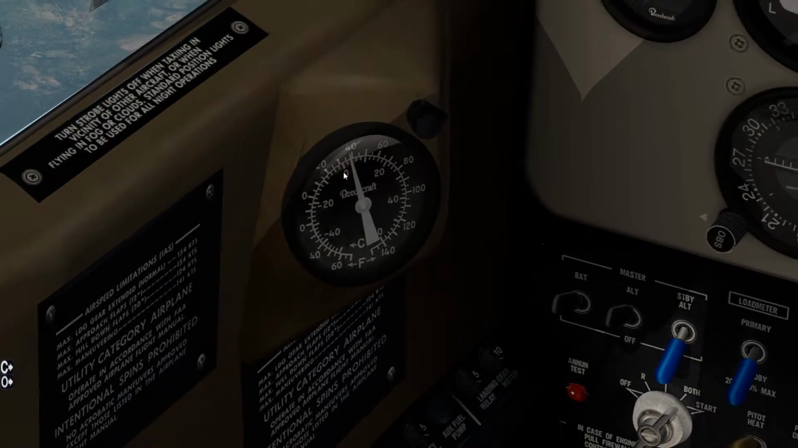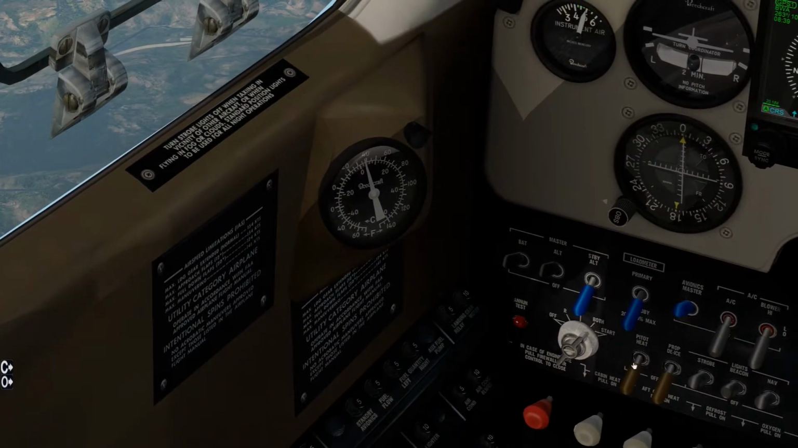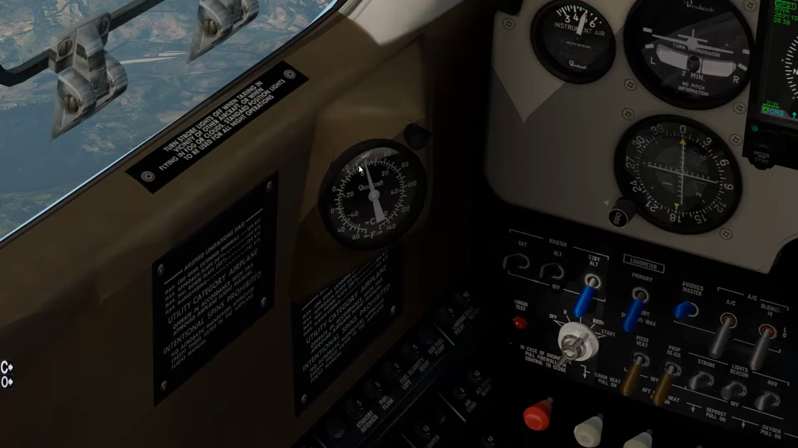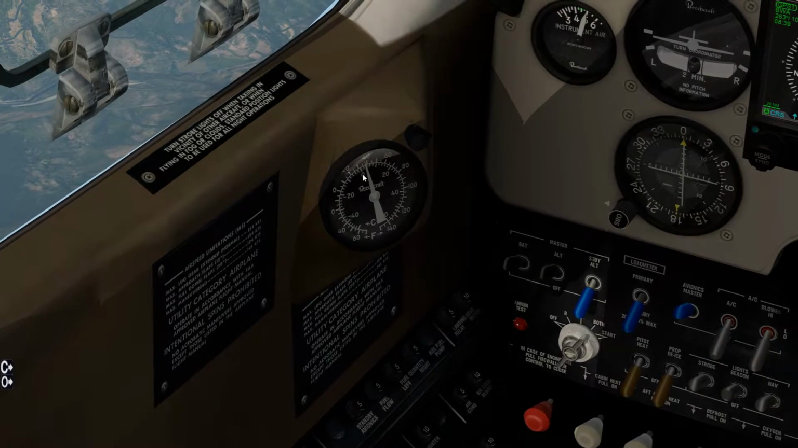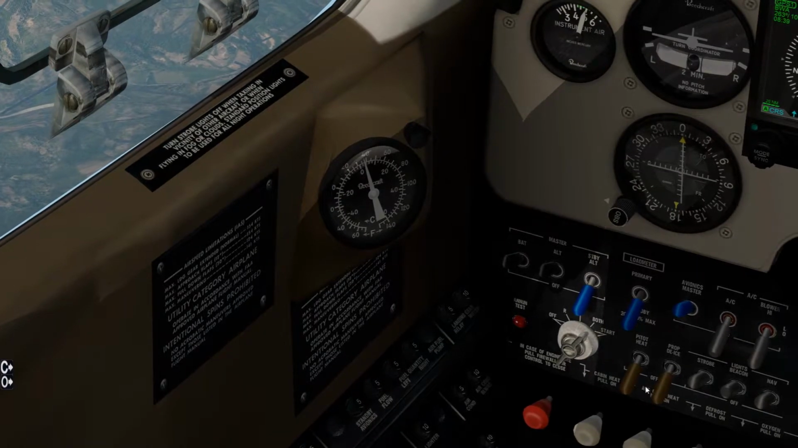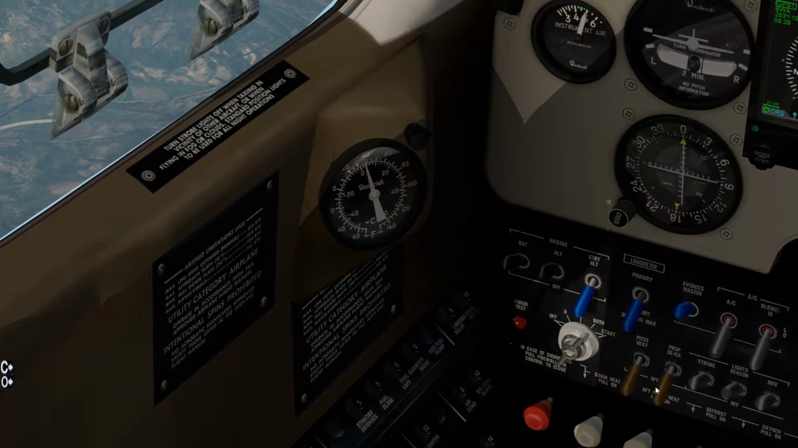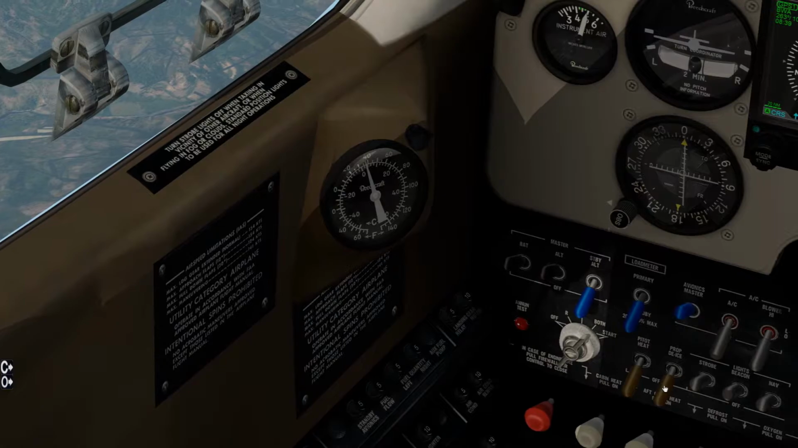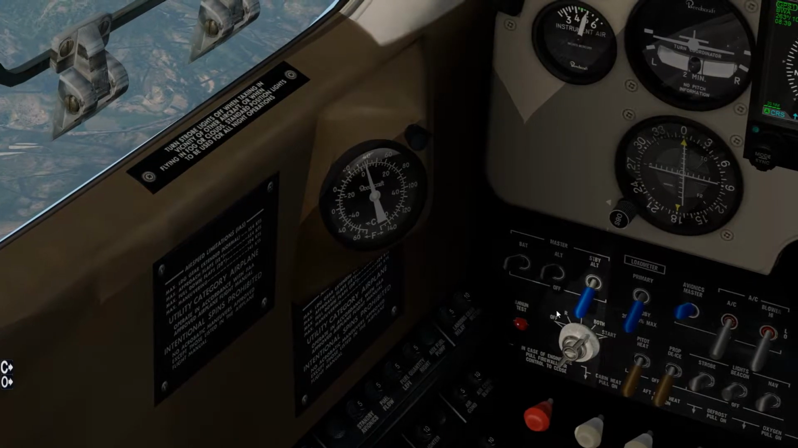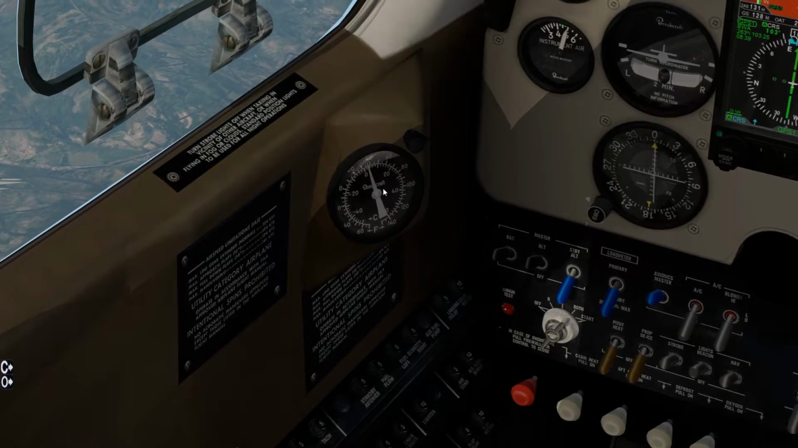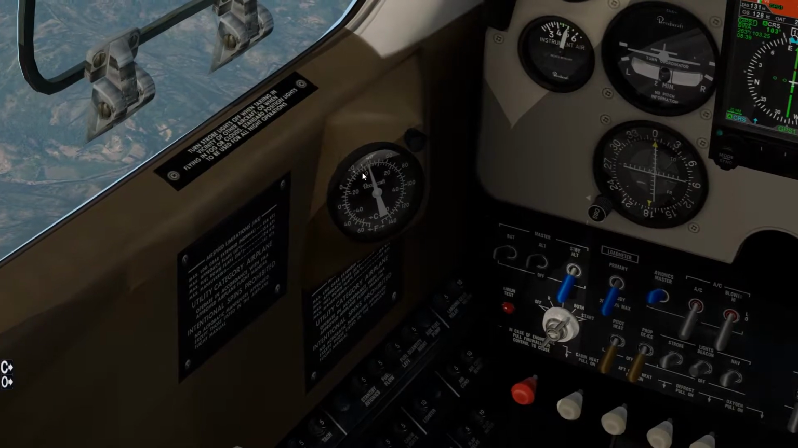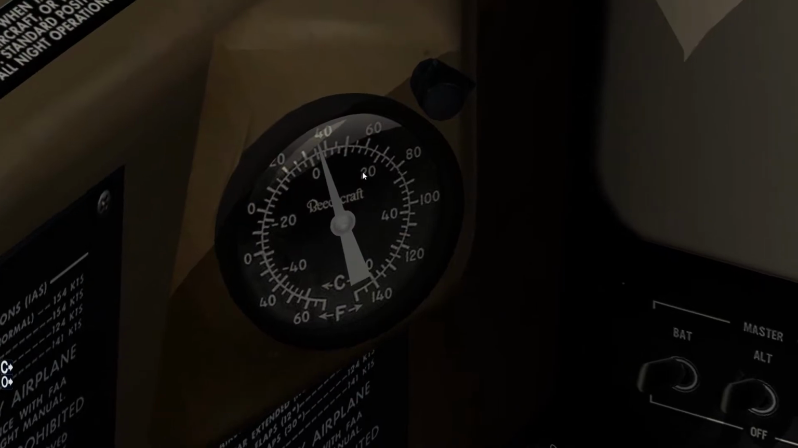I'm going to keep an eye on that, and if it hits here, I mean obviously 0, if it hits 0 degrees Celsius, I'm going to need to hit the pitot heat and maybe the prop de-ice, but I don't think there's a lot of humidity in the air. But oh yeah, it's dropping. That does work. That's cool.